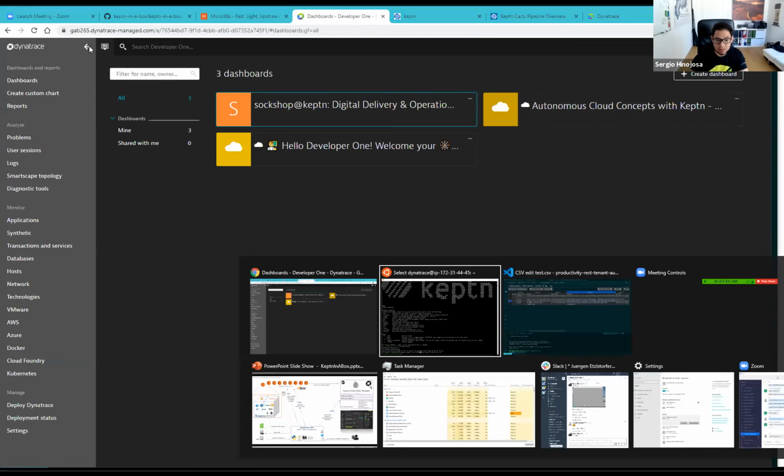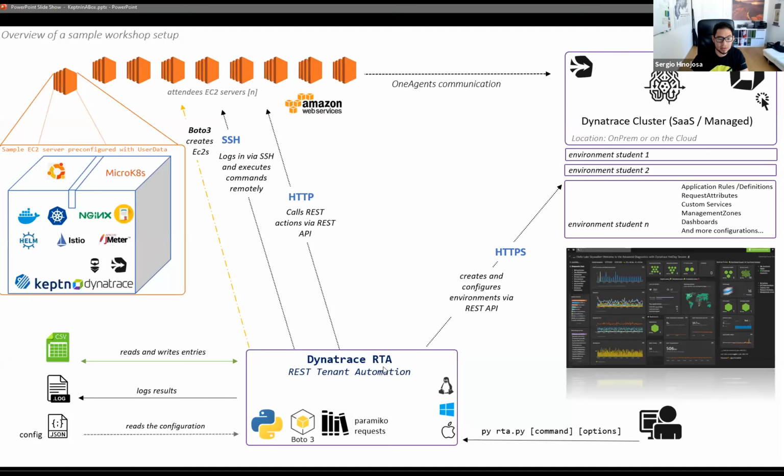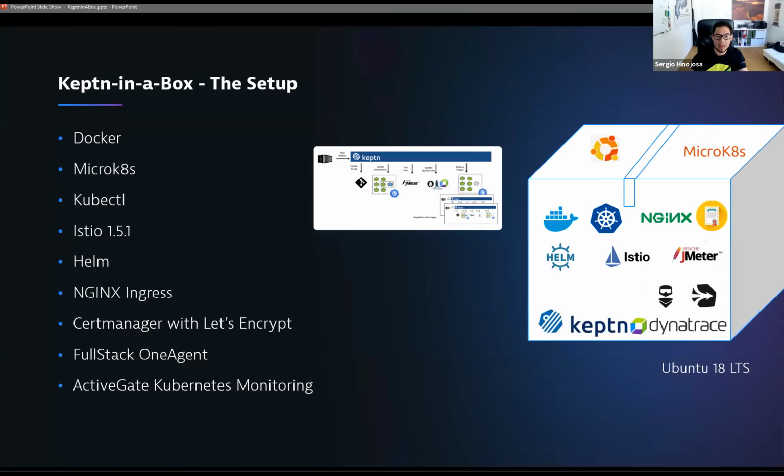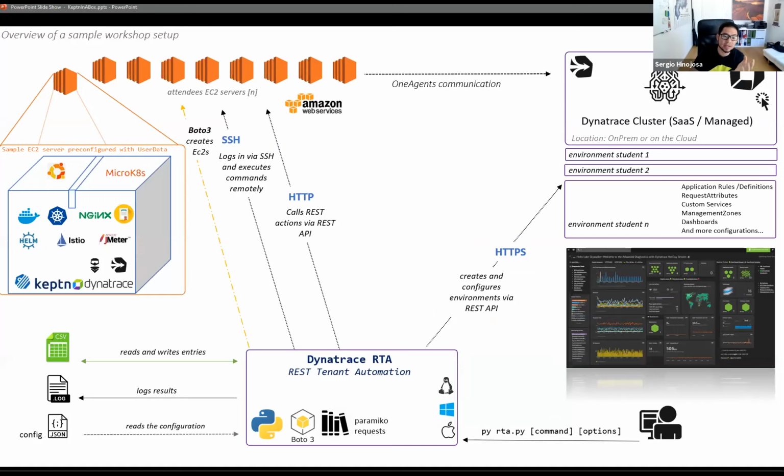If I show the image, let me just go back to the PowerPoint. This is the RTA, right? Because in Keptn, I'm just inside the Ubuntu image, but in the RTA is where I have the whole visibility of what is happening. So one thing is just spinning up the image, but all the other actions are setting up the environment properly.